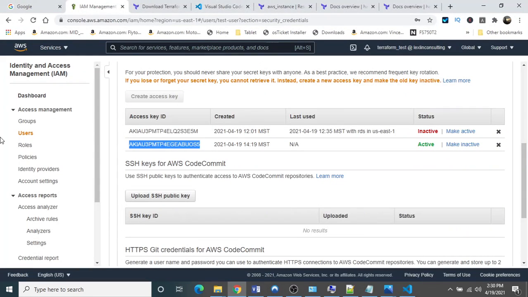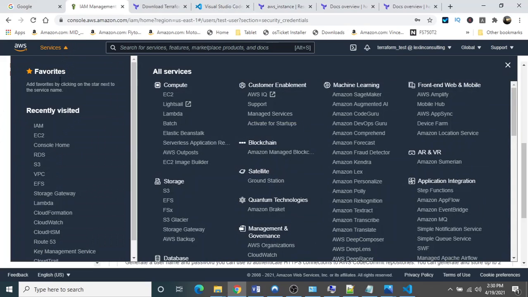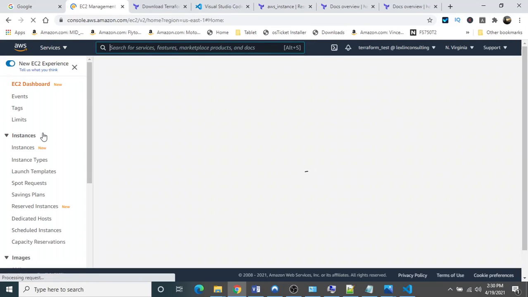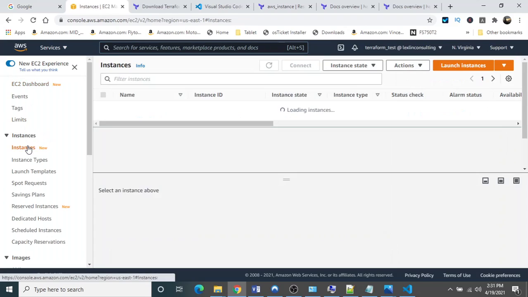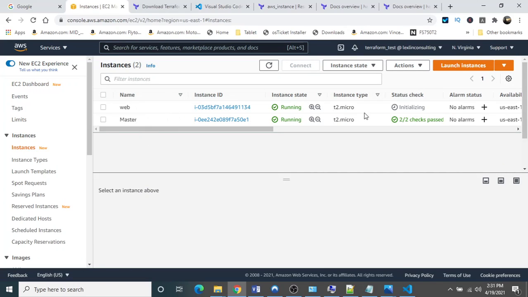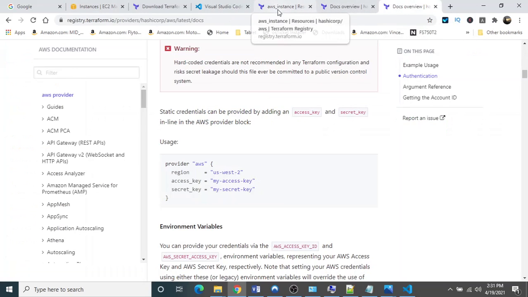That's good. Let me go verify that. I go back to my AWS, EC2, and then I check my instances, and it should be creating web. That one we just created, it's initializing. All right, so now let's do an S3 bucket.